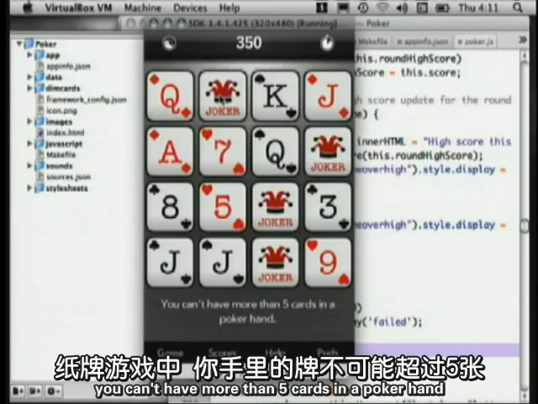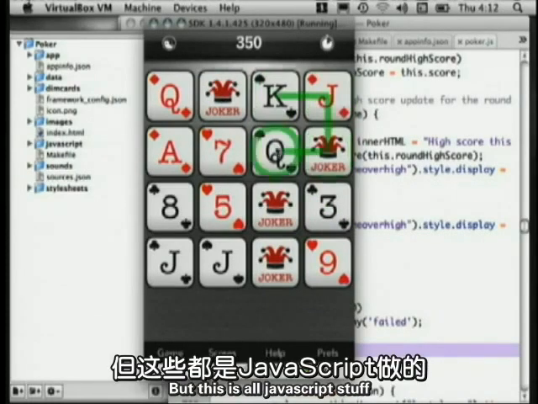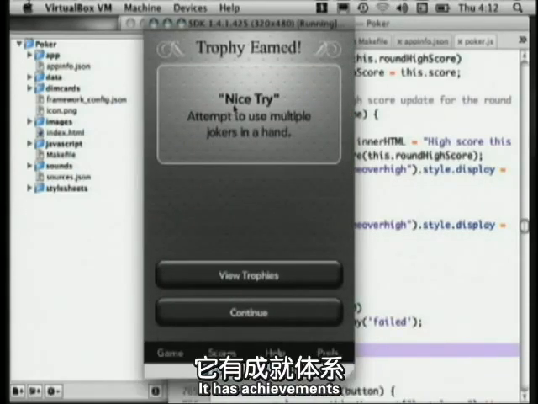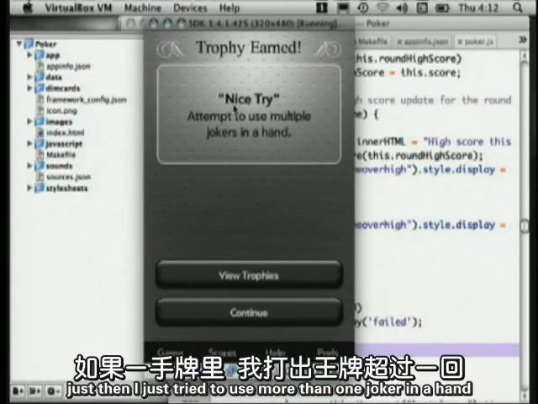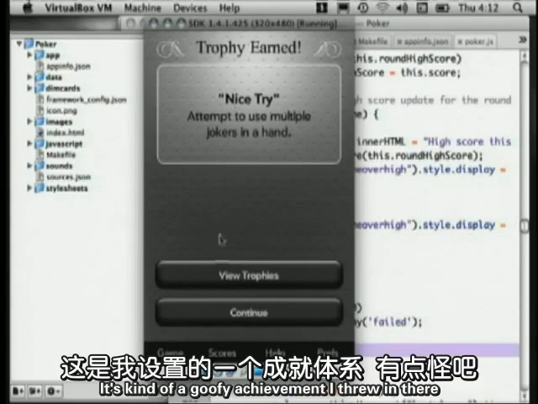Obvious things. You can't have more than 5 cards in a poker hand, all that kind of good stuff. But this is all JavaScript sort of stuff using the techniques that we just talked about. It has achievements. For example, here I tried to use more than one joker in a hand. It won't let you do that. It's kind of a goofy achievement I threw in there.